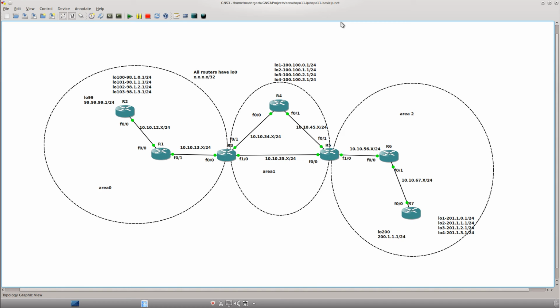It has to touch area 0, but why? Why does it have to touch area 0? I'll give you a big hint. What's that guy called? That's an ABR. And why is it called an ABR? It's between area 0 and something else. If it's connecting area 0 with area 1, area 2, or whatever, it's called an ABR.